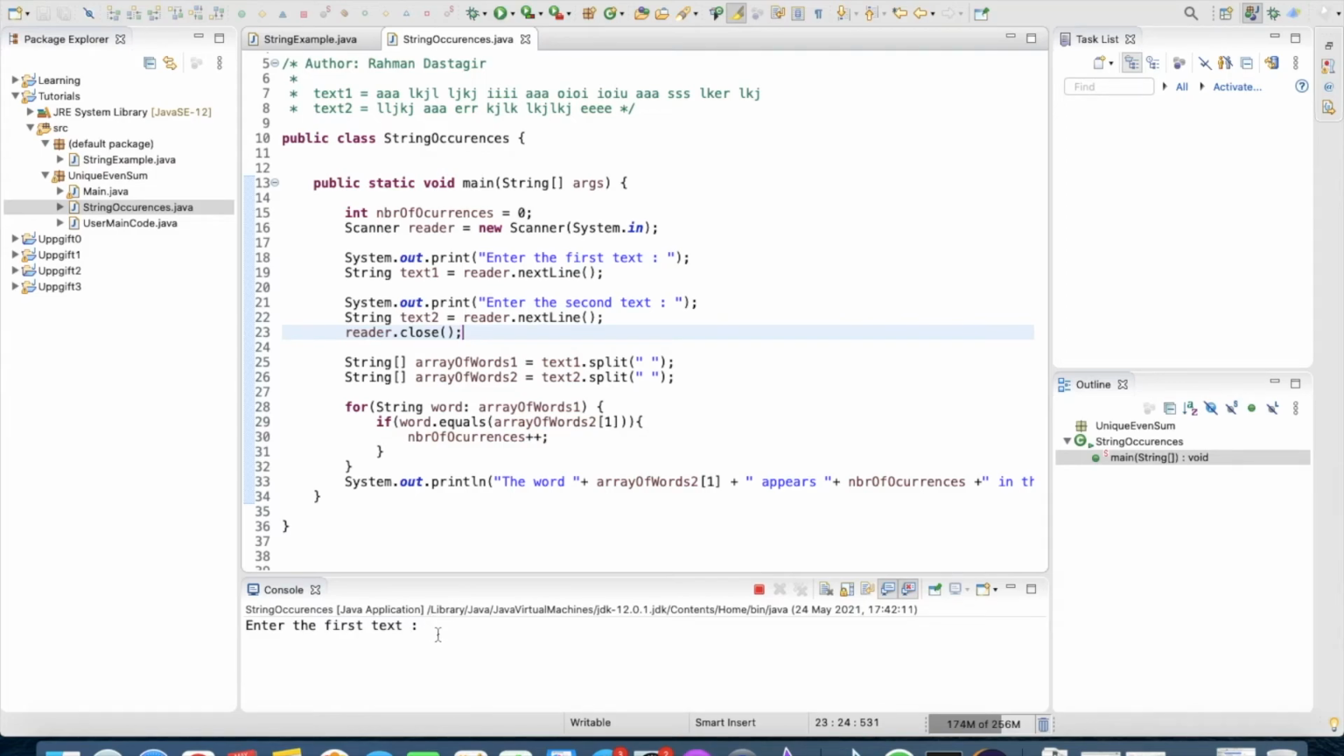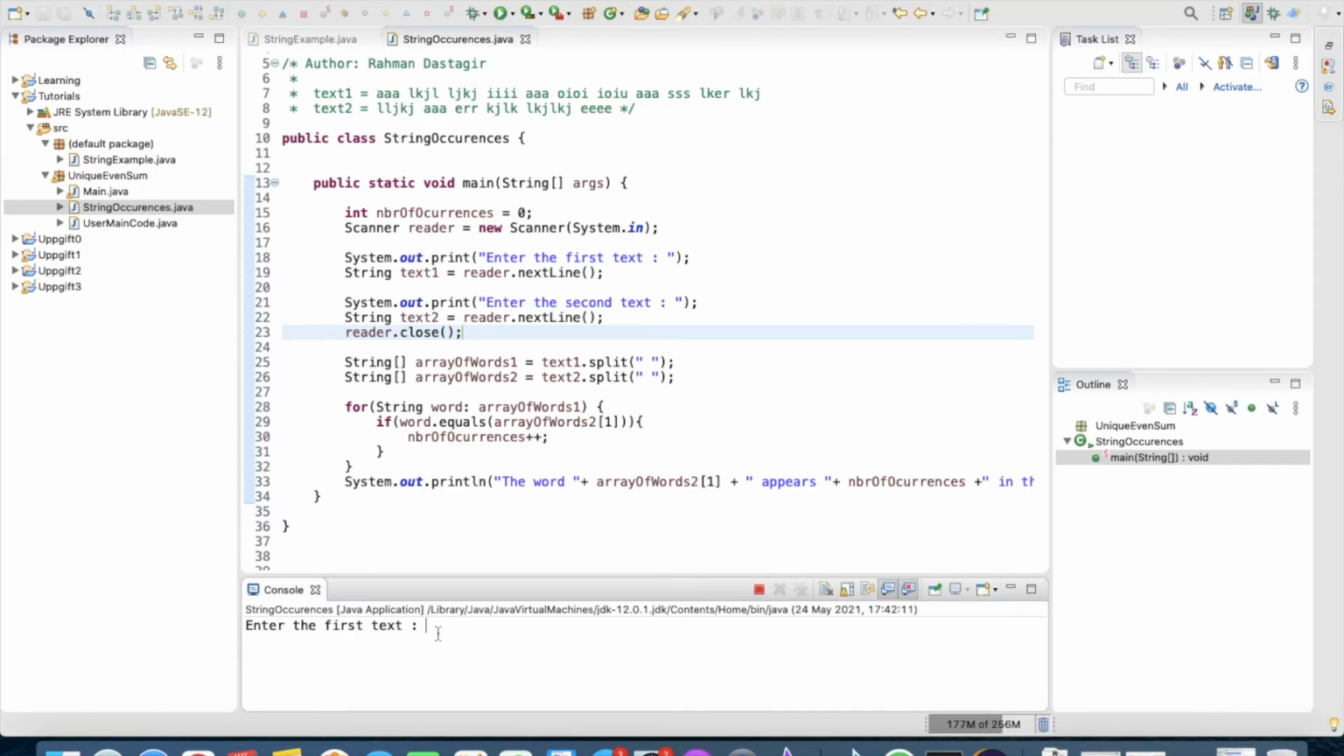Okay, enter the first text. The first text we enter, for example, AAA, something, AAA, something, AAA, AAA, and AAA, and something, AAA, AAA, something, AAA. Okay, this is our first sentence. The second sentence, we are gonna check the AAA. So we write something in the second word in the second sentence. So AAA and something else, and something else. Okay.